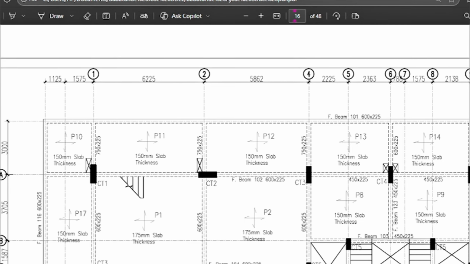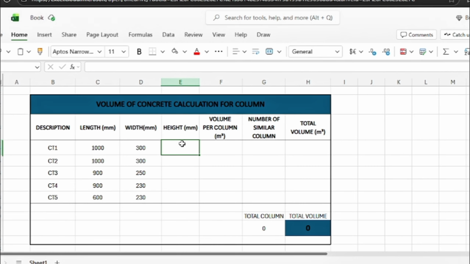Now I can input this to be 2850 for everything. I can decide to do it for everything, or take a look at every one of the columns and decide to do the one that actually applies to it. But I'm going to use this for everything.